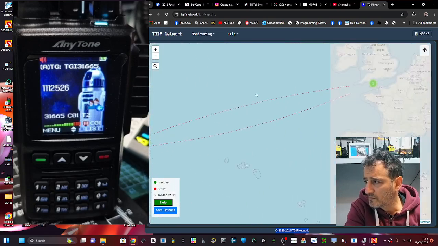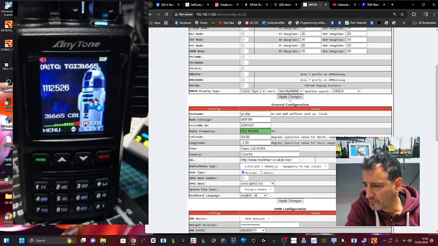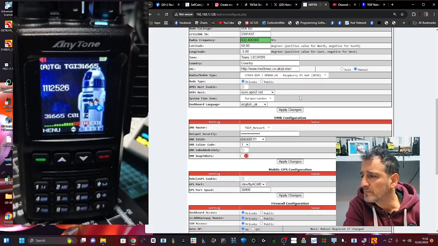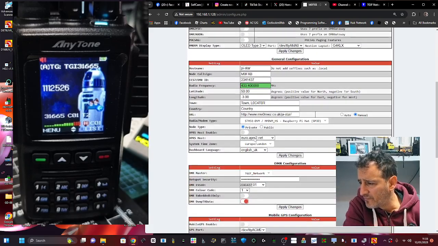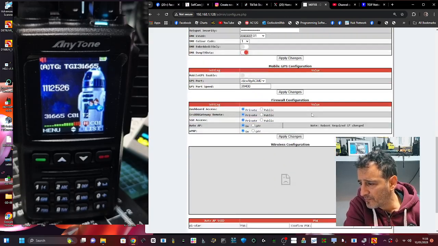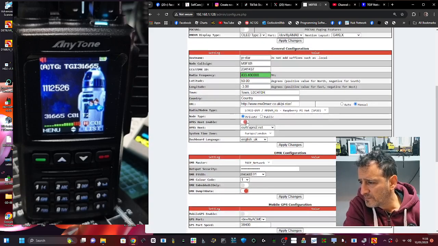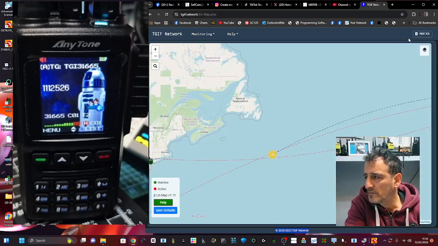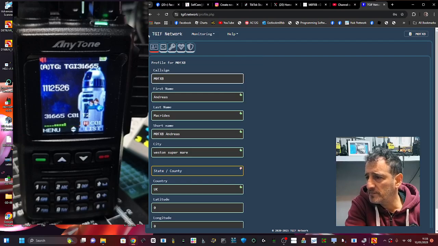You need to put your geo coordinates in there. It uses your geo coordinates. There are really good directions on where to get those in the help menu of the map. Also on your profile page on your TGIF dashboard, there's a place for your latitude and longitude, and those have to match what's in Pi-Star. Then you will show up on the map. There it is.